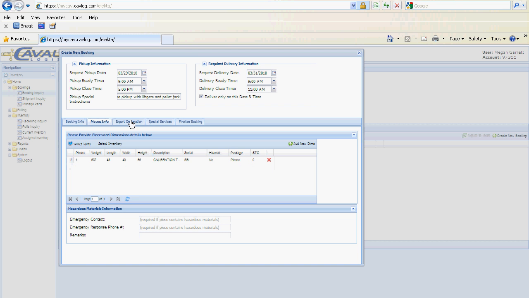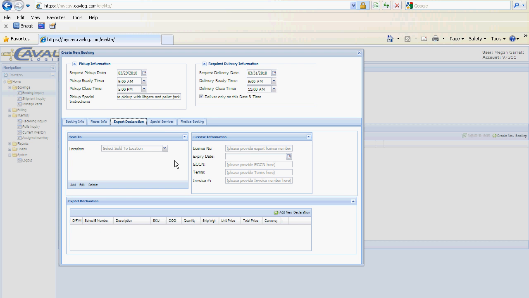So then we're ready for the next step, which is the export declaration page. The first thing you want to enter is the sold to information. Again, click from the drop down menu or click add and enter the information. The license information, I know that some of you may have items that are licensable, so you just want to enter that information here as you know it to be fit. So then under export declaration, this is where we can create a commercial invoice for you. So click add new declaration.